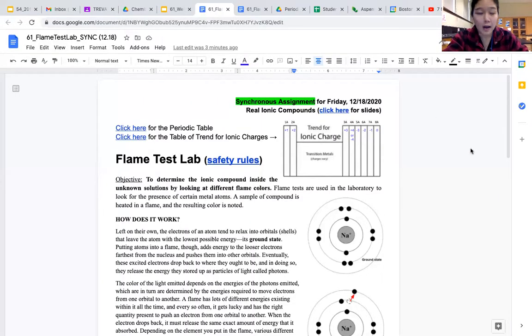All right, you guys, I am recording this lab for Friday, December 18th. And this is called the flame test lab. So if you missed class today because of a Zoom issue or whatever reason, you're gonna use this video to complete your lab.